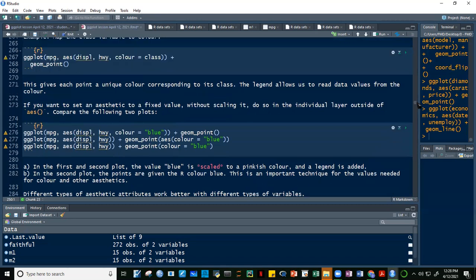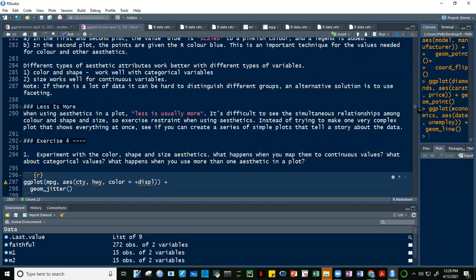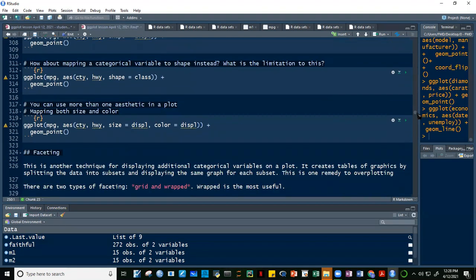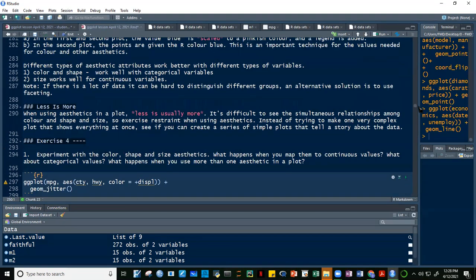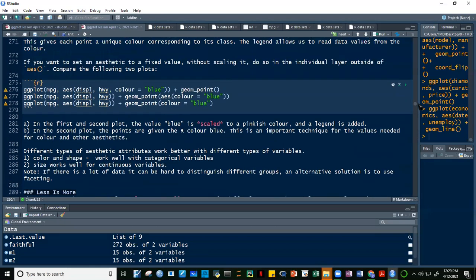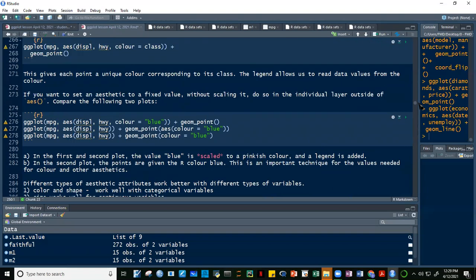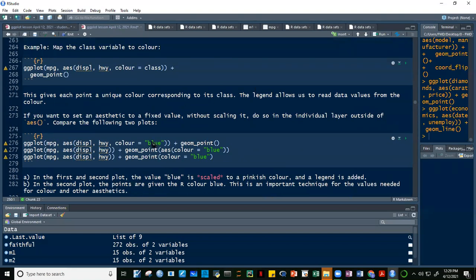Okay, sandali, let me see, hanggang saan ba kami natapos dito sa faceting. Okay, just for some few points here. Ito, guys, sinabi ko, ito yung diniscuss ko kanina, no? If you want to set an aesthetic to a fixed value without scaling it, do so in the individual layer outside of aesthetic. Doon niya siya ilagay dun sa geometric object. So for example, tingnan natin to.